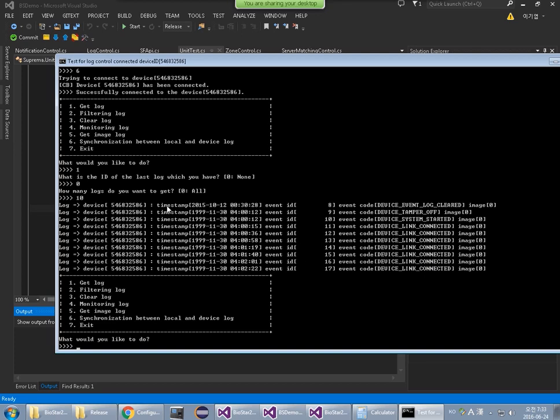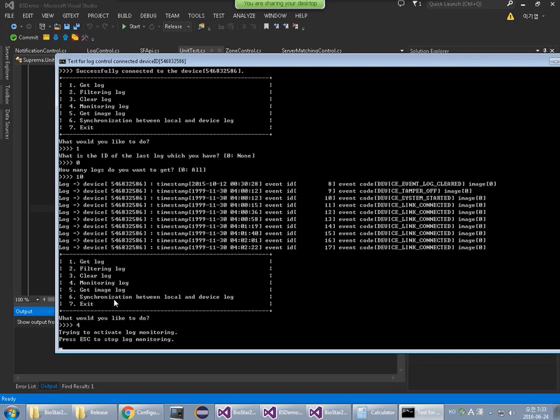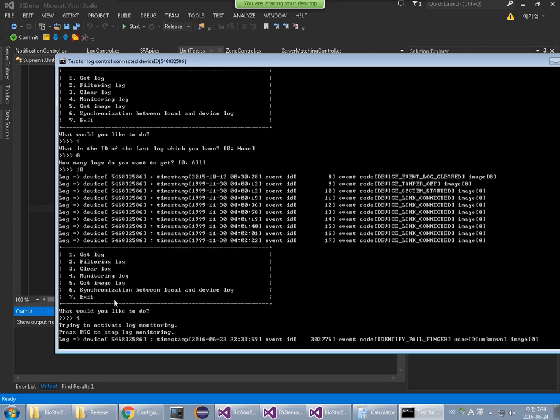Now if I use the monitoring log, this is the real-time monitoring log. So if I try to authenticate, I failed, and it will give you the time, the device ID, timestamp, the event ID, which is the index of the events, event code, identify fail finger. User ID unknown, because they don't know which user has failed.